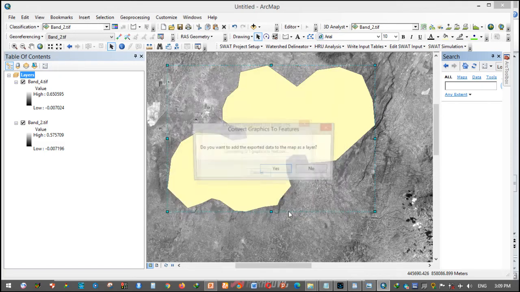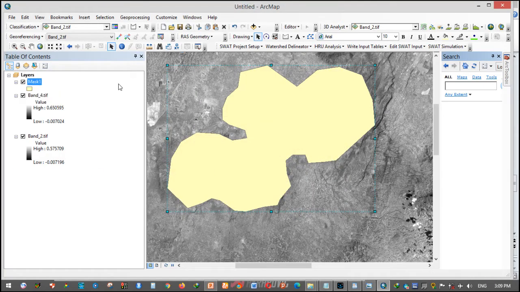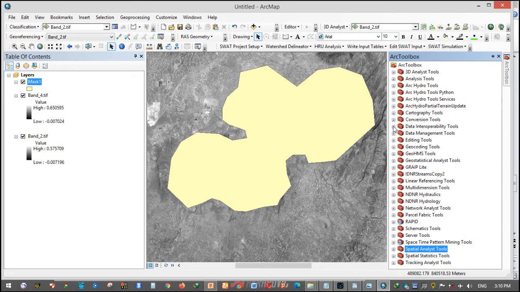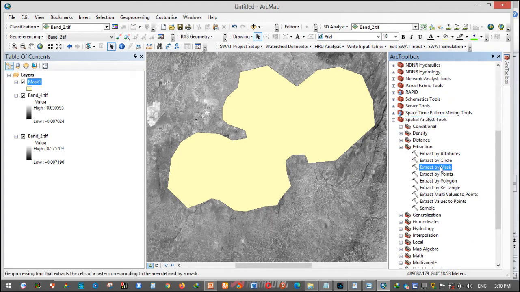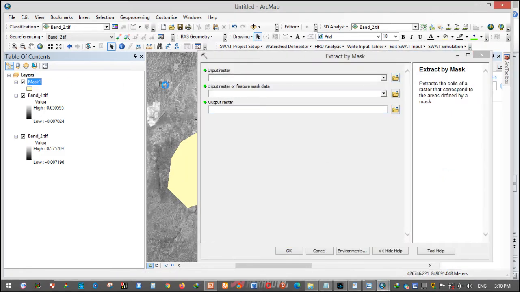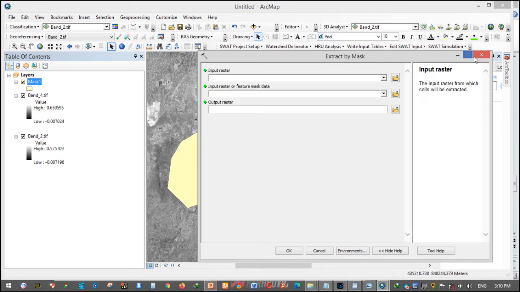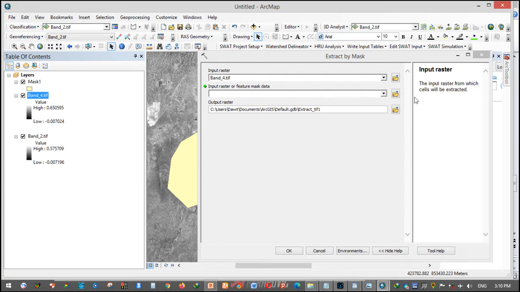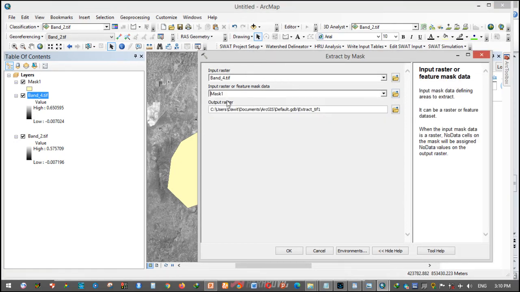Shapefile. OK. I need to import it here, and delete the graphics one. This is the shapefile, this is the mask, so I need to extract these bounds using this mask layer. Extraction here, extract by mask, input mask. This one is the input mask, you can drop it. This is the input raster, so I can mask this one. This is the raster. Input mask feature class is this mask one.